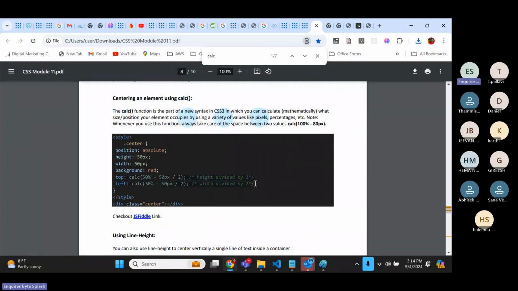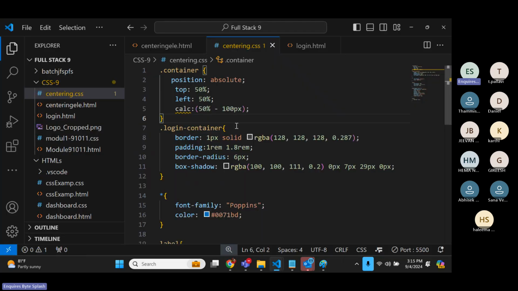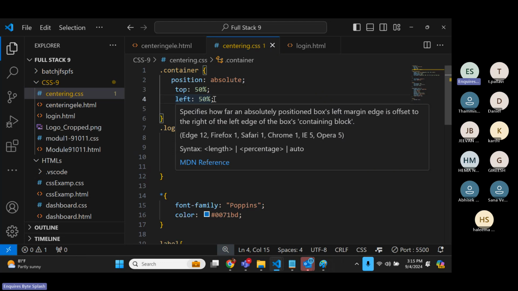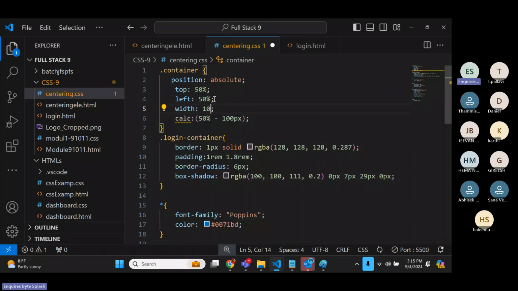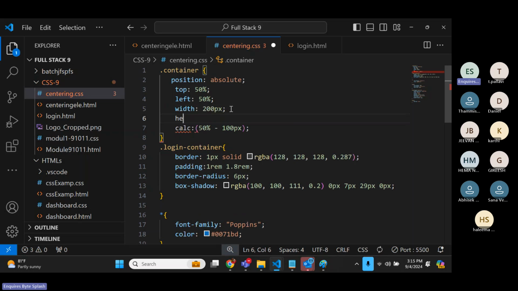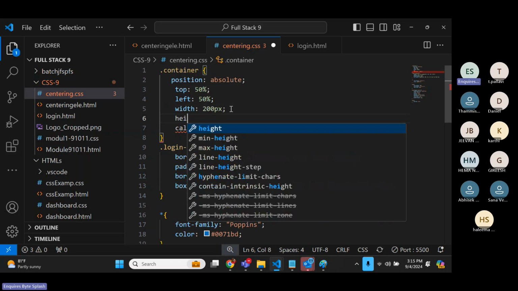I want to calculate top and left, but its width and height should be mandatory. If it is not having width and height, then how do you minus width by 2? Definitely not, right? You can calculate that. So what I will do now, I will give width as 200 pixel, right? I can give height as 200 pixel.